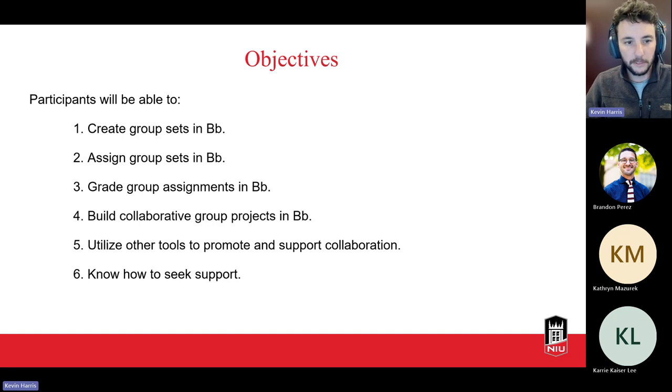There are certainly some pieces that are missing if you're wanting to do large scale group projects. So we'll look at some other tools that we can use in collaboration with Blackboard. And then you'll have an idea of where to look if you need support or resources moving forward.